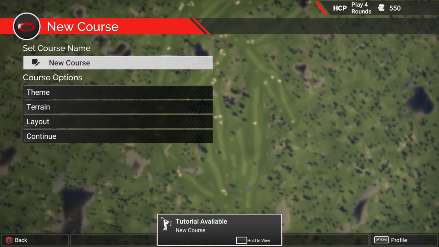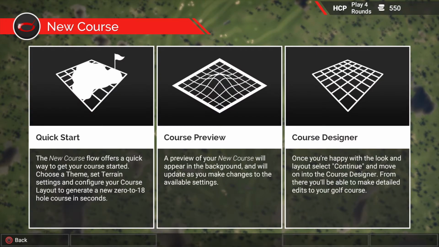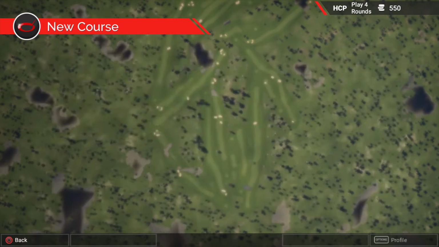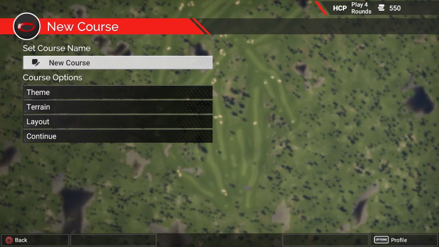So here we go. You've got a tutorial available, so you can have a quick start. You can go straight in there and preview everything, and then obviously you can edit things how you see fit. We're going to call our new course the PS links.